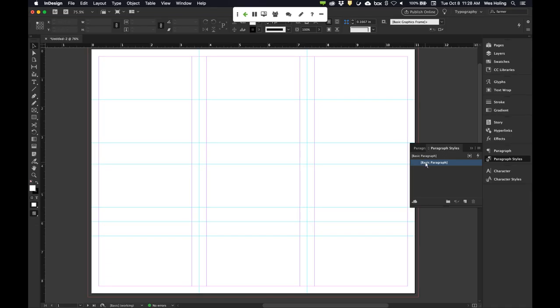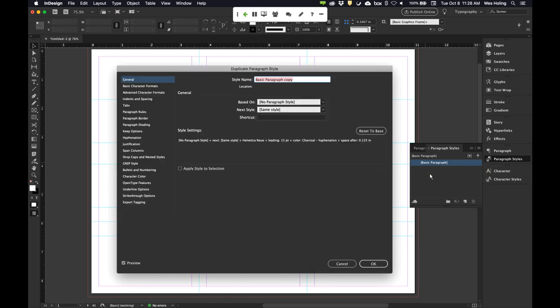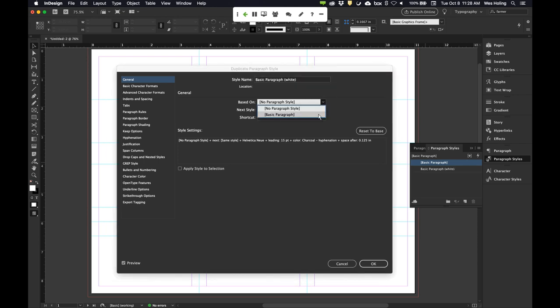Rather than create it all again from scratch, what I can do is right-click it and then duplicate the style. Now I've got a copy of basic paragraph. I'm just going to call this one basic paragraph light. This is nice that I can change the name of this one. Of course, basic paragraph is always called that, but I can call this whatever I want. And I can base it on something else. Basic paragraph is the other option right now.